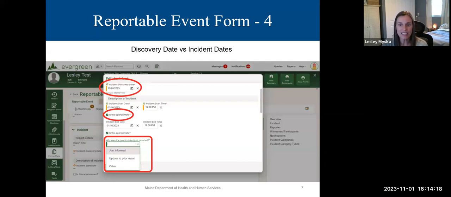And then incident dates have also been updated to include start time and end time. These are required fields. So if the times are unknown, then you should populate with the closest possible time and then check the is this approximate checkbox, which is what I've circled in the center of this screenshot. A check mark in this box indicates that, yes, this is an approximate time. Next slide, please, Nikki.